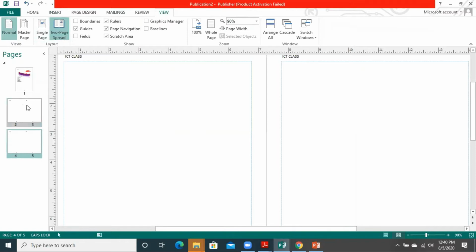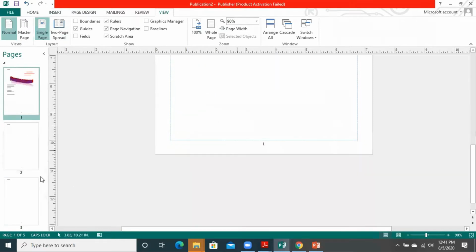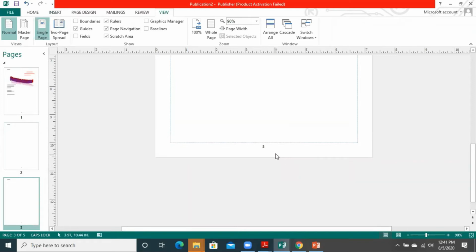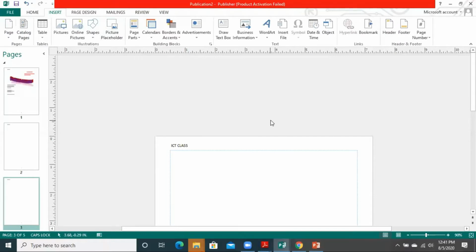I want a normal single page. Yes. So page 1 is there. If you click on page 2, it will come. Page 3. So you see that the page number is appearing at the bottom. So don't forget, you number your pages anytime you are working. Try to number your pages for easy identification.